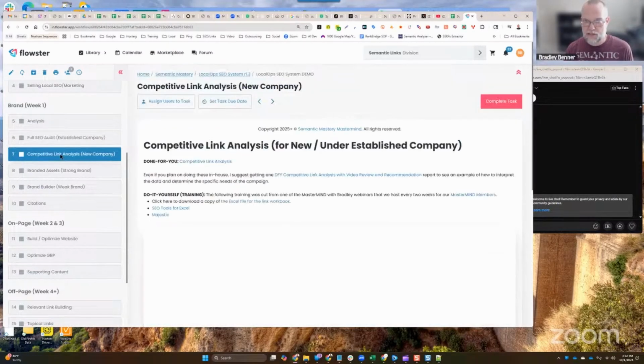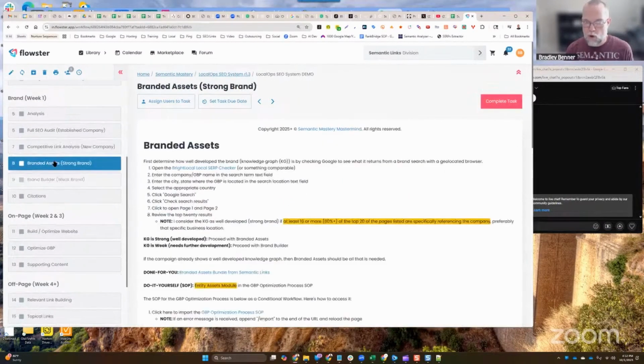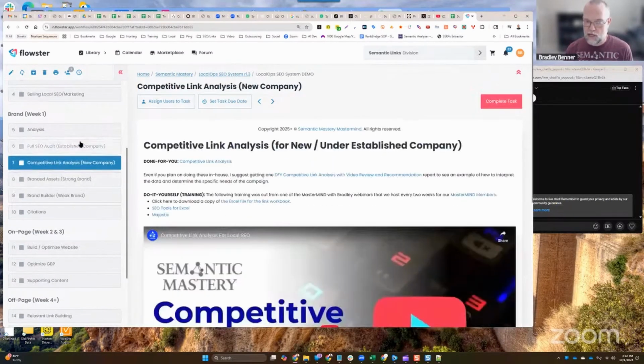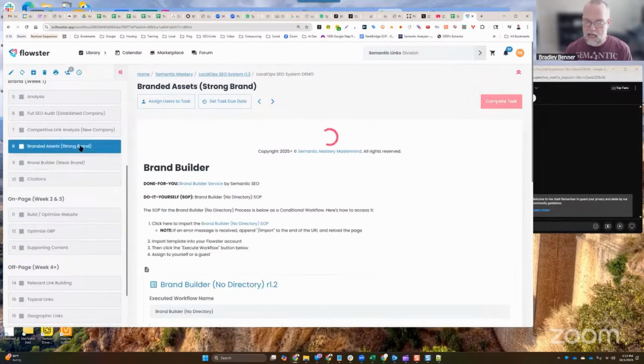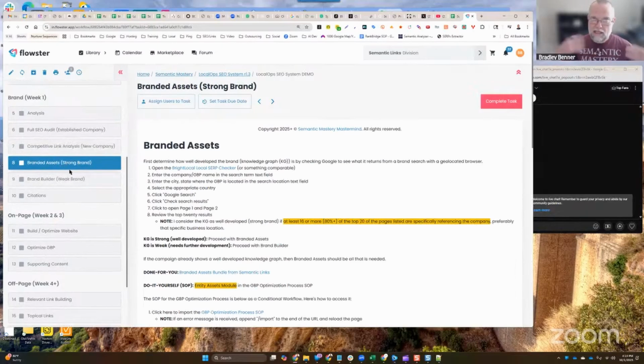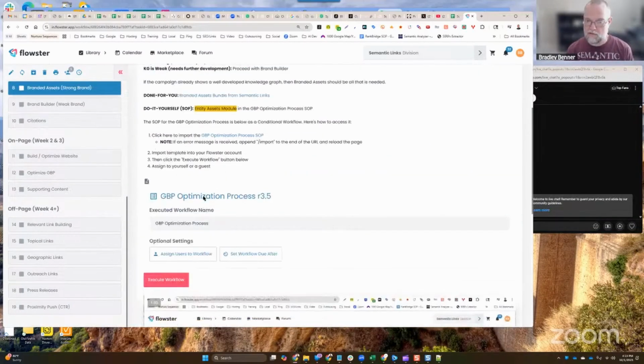A competitive link analysis, again, there's a done for you option or training for how to do it, right? Branded assets: once we've determined from either the full SEO audit or the competitive link analysis what we're going to apply to that particular campaign, then we know whether we're going to start with branded assets or brand builder. They're similar services, but one contains several more items plus a premium press release. One does not. So we very quickly determine from that first analysis what the appropriate first step is. In any case, once again, we have done for you services available or training for how to do it yourself.